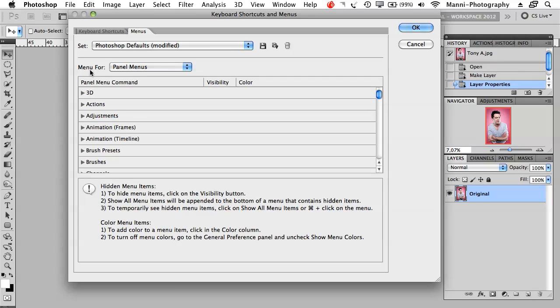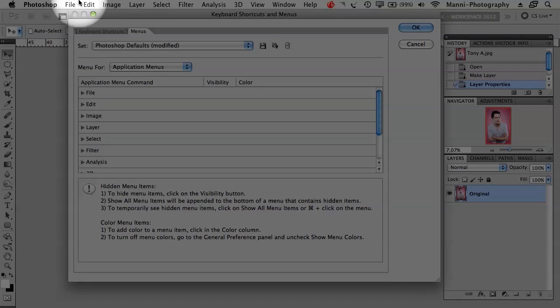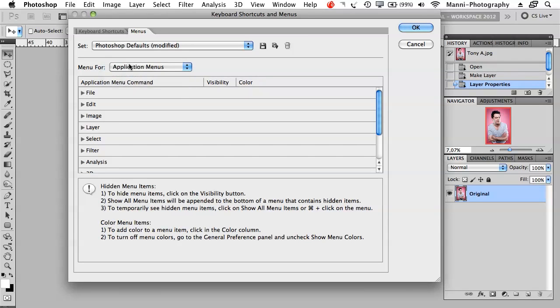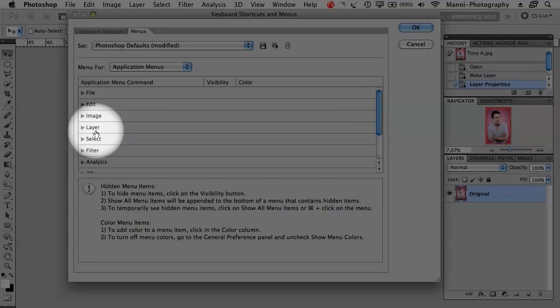Say for instance here, menus for panel menus or application menus. Just bear in mind that application menus are all these menus out at the top, and panel menus are all your menus from the side here on the right, your workspace and your different panels. So we want to work in application menus for the start. And in here directly, you will see that it's File, Edit, Image, Layers, and so on, exactly like from the top.